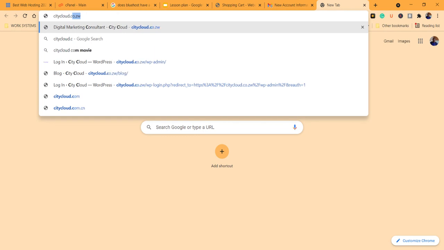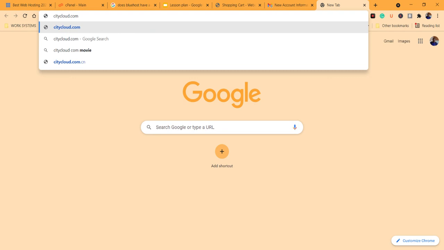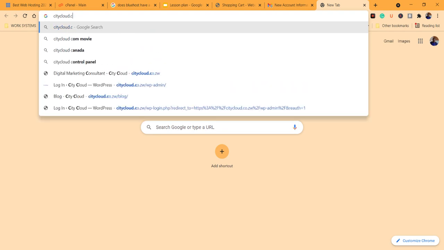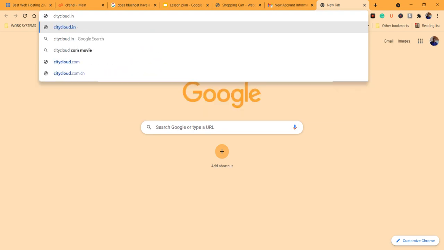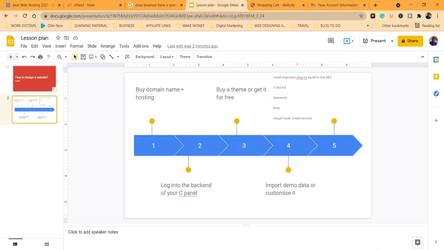So we may have something like .com. This is commercial. We may have something like .in. It means it's a website in India. .za it's a website in South Africa. That's a domain name, and the far end of the domain name shows the country where the business is situated.